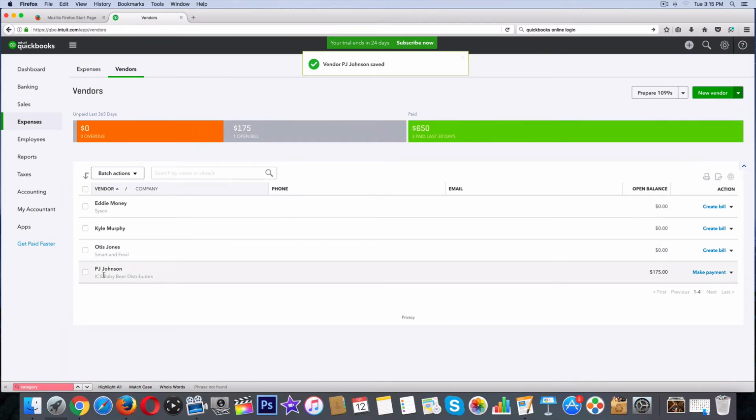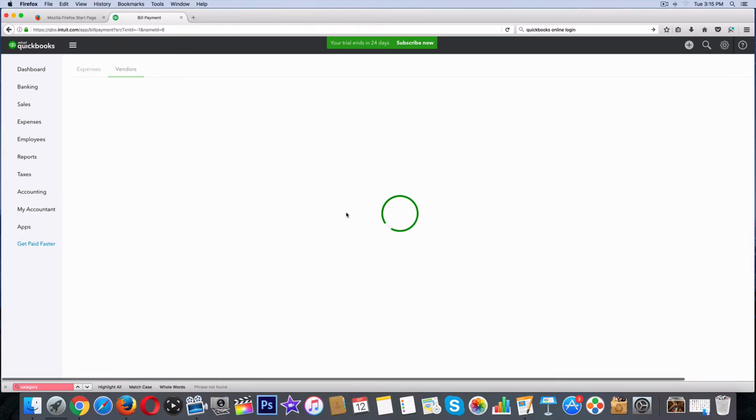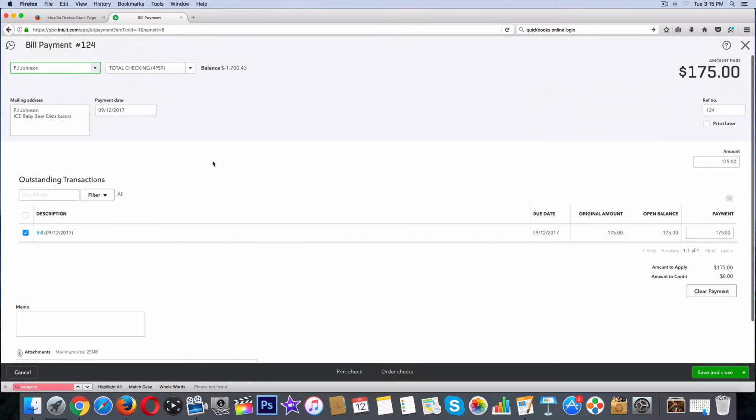So what do we have right here? We have PJ Johnson over on the right-hand side. It says we have a balance of $175. Well, let's go ahead and make a payment. We've got some options down here. I'm just going to click on make a payment. And just for the sake of the tutorial, we will send him a $175 check.